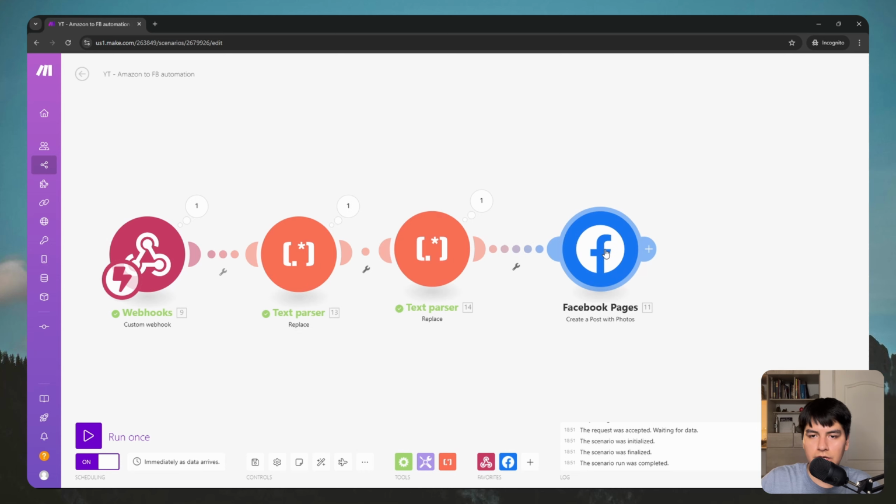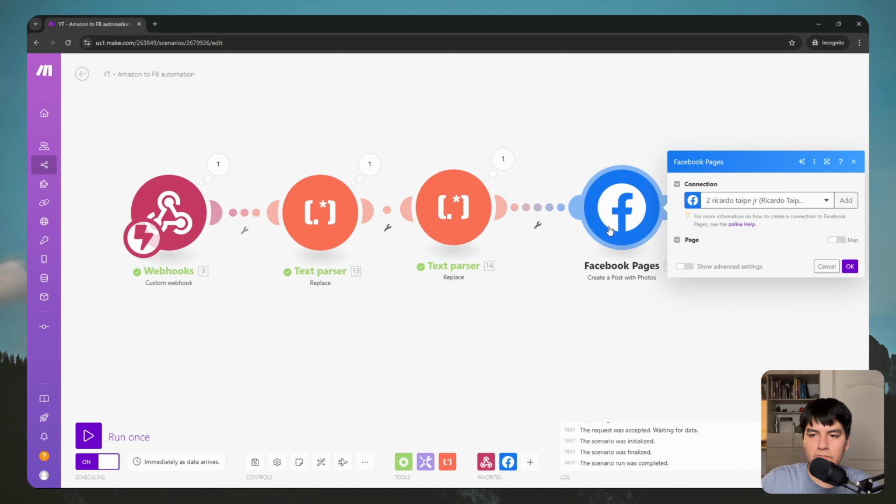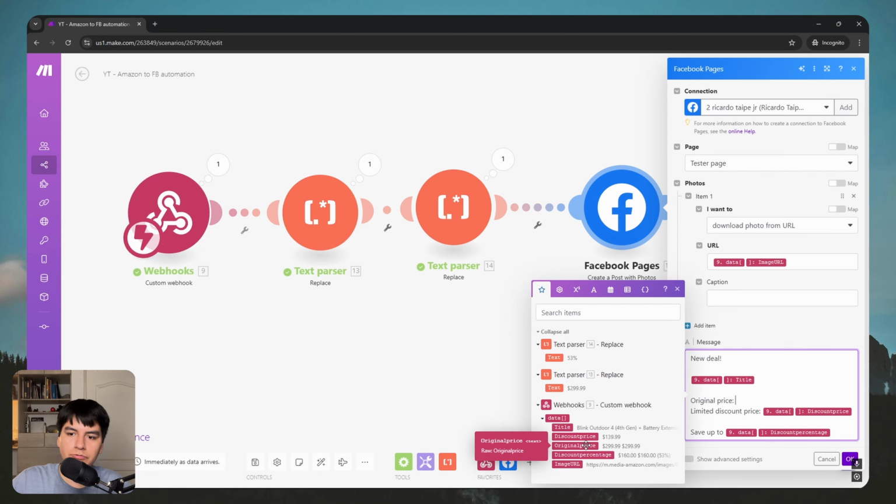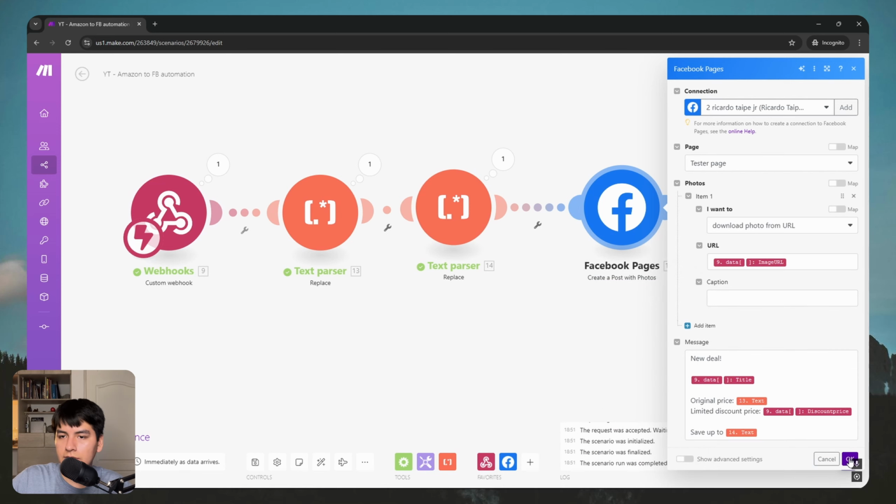So let's connect everything now. And inside the Facebook pages, these past tags, because of course we don't want the dirty piece of data. So now let's select from the text parser tag. So the original price, let's select this text parser one, and for save up to, 53% from the text parser. So the data should be clean now, and let's click on OK.